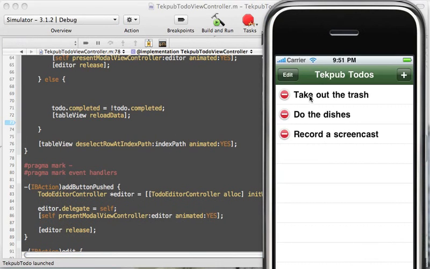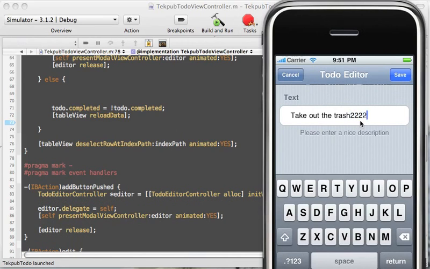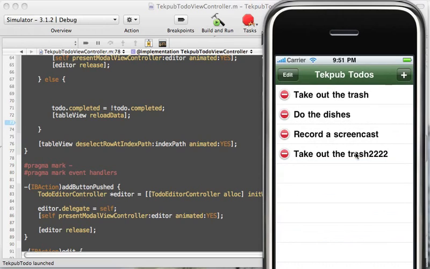We hit the edit button, we hit take out the trash, and notice our to-do editor comes down here. Now we do have a problem though. If I edit it and hit save, it actually adds a new one instead of modifying the existing one. So what we actually need to do is have our main view controller keep track of which one is being edited, so that when it comes back from the delegate call, we can know either to add a new one or to edit the text of the old one.